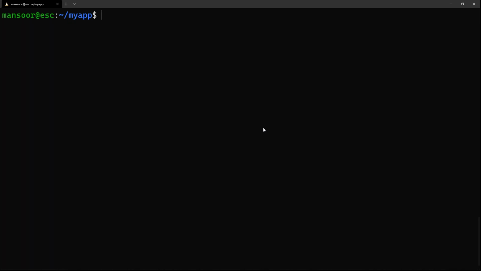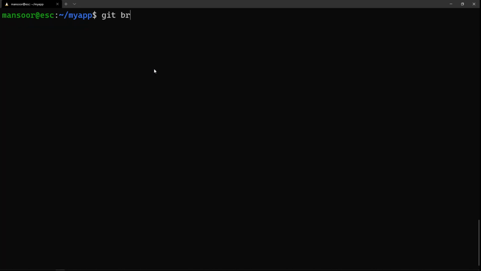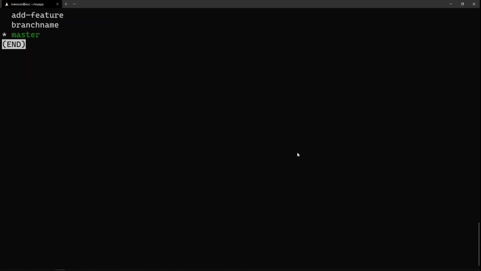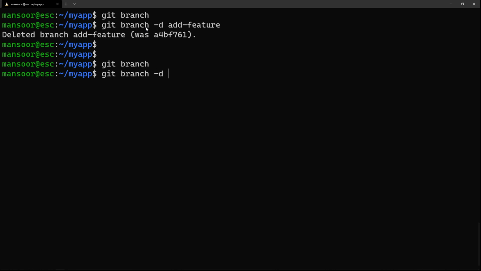Remember, we are now on the master branch, and you do git merge add feature, and you can see that it just added that change. So again, I'm on the master branch, and if I open the greet.py, you can see that the change is there. So now that you have merged this change to your master branch, you don't really need this old branch, right? So you can delete the branch using git branch -d branch name. Let me just delete the other branch too.